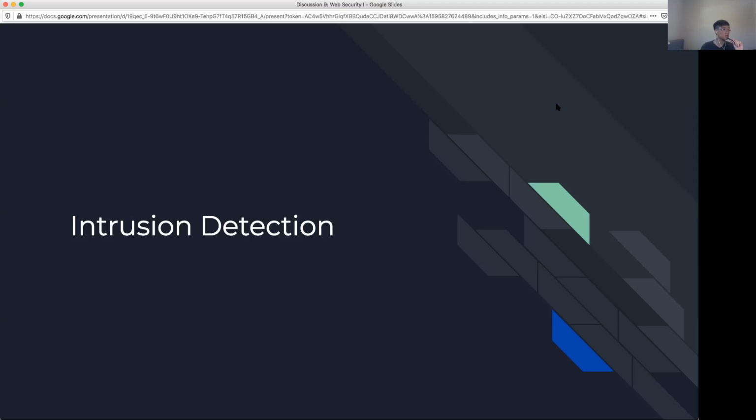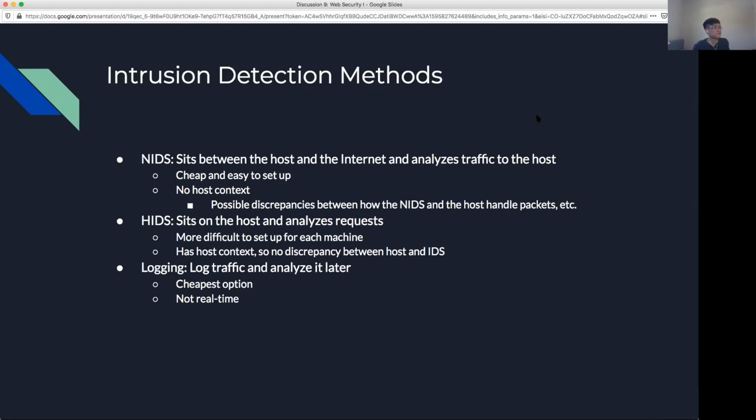Actually, I do want to just briefly review intrusion detection, like NIDS and HIDS and all those. Those are technically part of network security, I think. So I just wanted to give a brief review of that because there is a discussion question on it for today. So we have, I believe, 3 intrusion detection methods and 4 intrusion detection techniques.